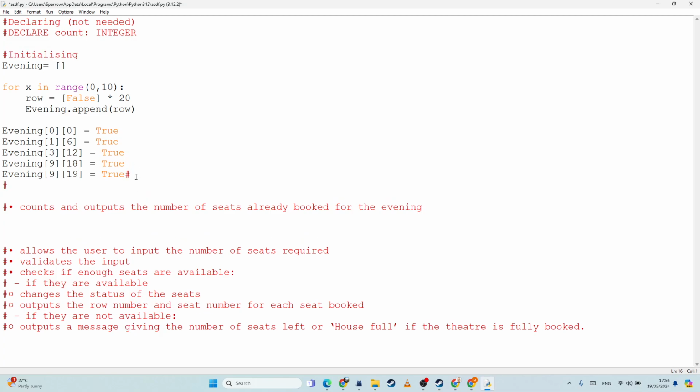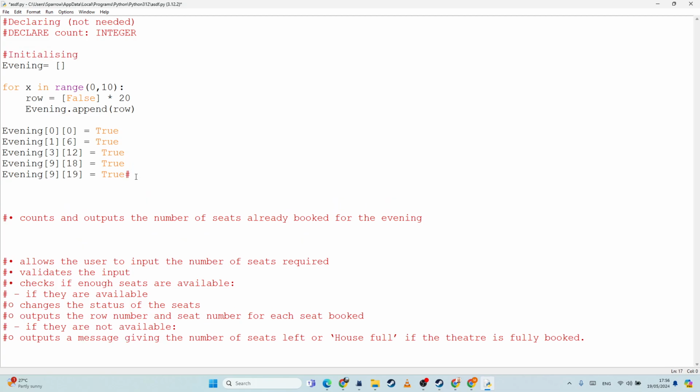But if I wanted to initialize count, I'd have to say count equals 0 to begin with. So just be careful with declaration and initialization, they are not the same. Anyway, count outputs the number of seats already booked for the evening.